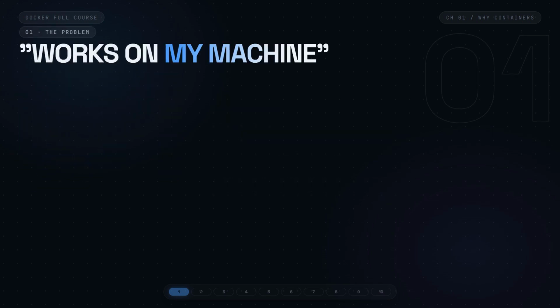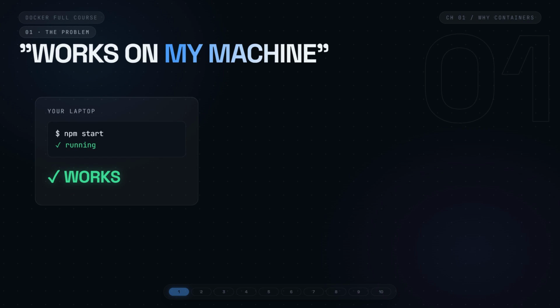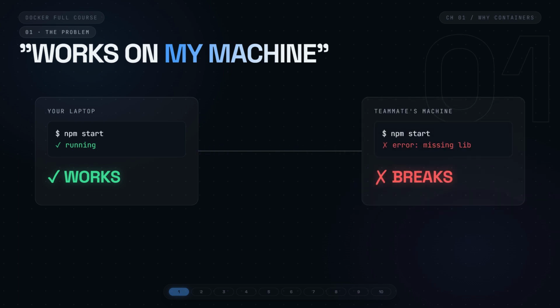Chapter 1: here's the problem Docker solves. Your code works perfectly on your laptop. You send it to a teammate and it breaks. Different operating system, different versions, a missing library. The reason? Your code doesn't run alone. It depends on an entire environment. Ship only the code, and you're shipping half the story.